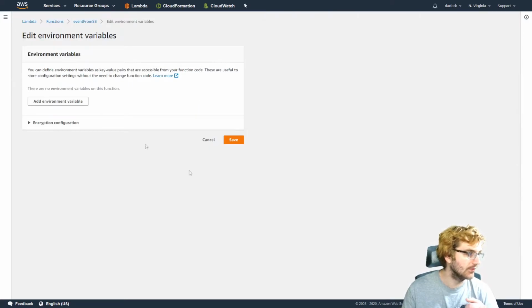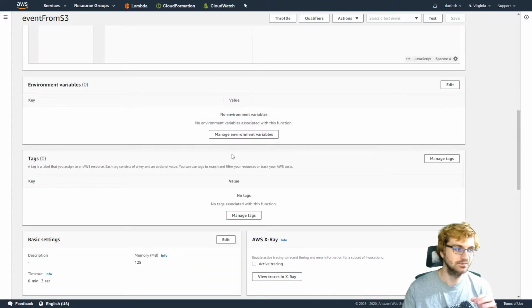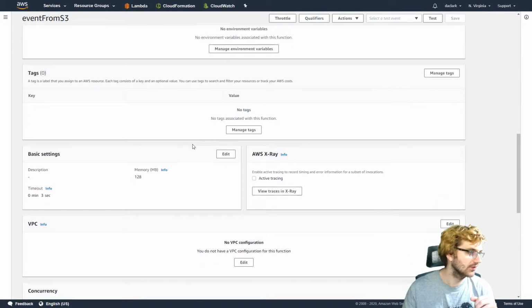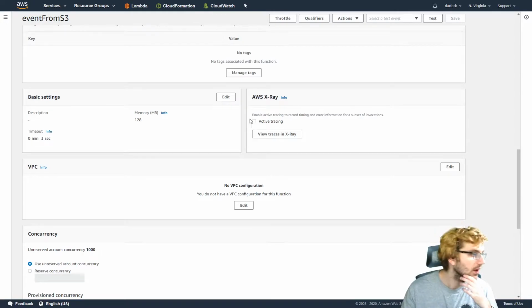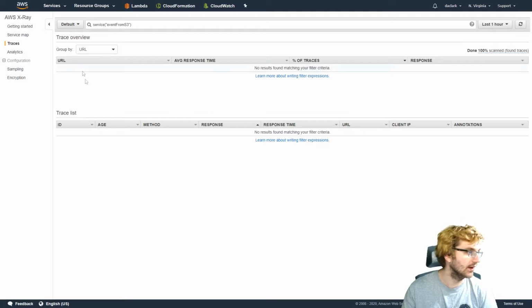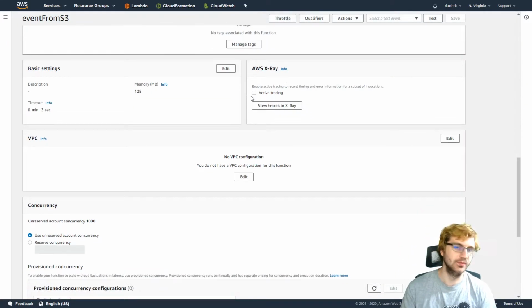So we can add environment variables, like if we want to have some kind of database password and stuff like that. Tags would be very useful for billing, to know what is being billed for what. So X-Ray, we can have active traces record timing and error information for a subset of invocations. This would be helpful with debugging things, and we're suddenly in the X-Ray console. So you would use X-Ray if you want to really know what's going on at a deeper level, but we're not going to use that right now.